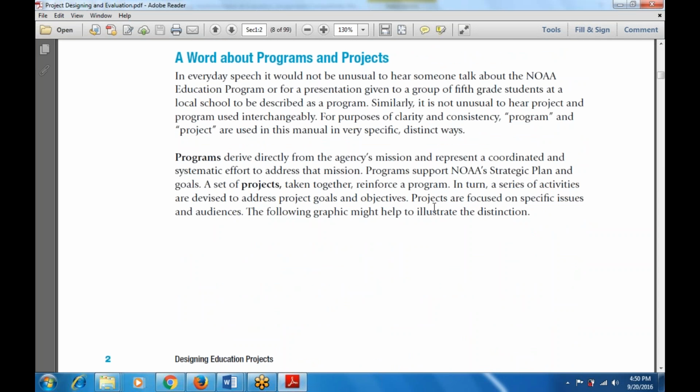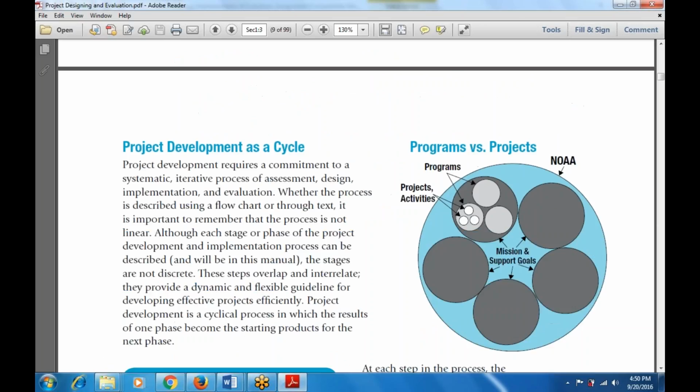Now there are two terms that are available. One is a program, one is a project. We can use either term anywhere, so let's talk about these terms. Programs derive directly from the agency missions and represent coordinated and systematic efforts. Projects, when taken together, reinforce a program.